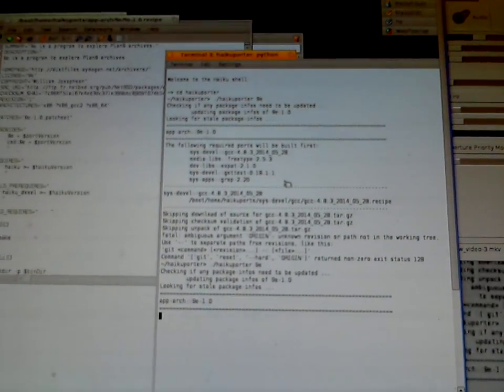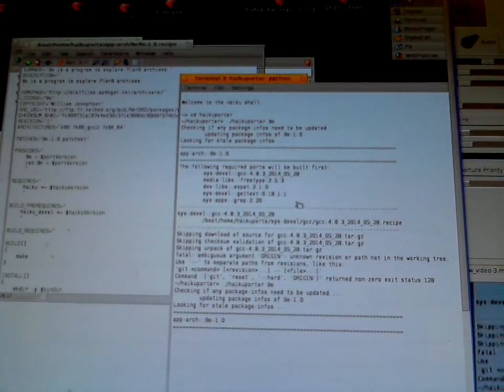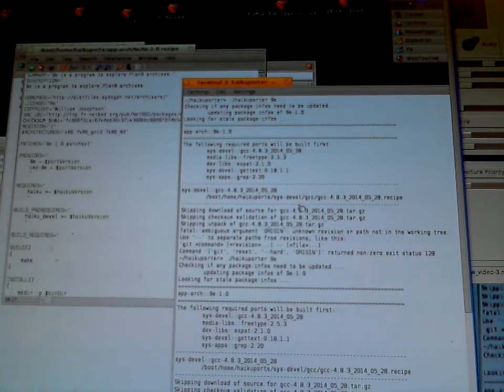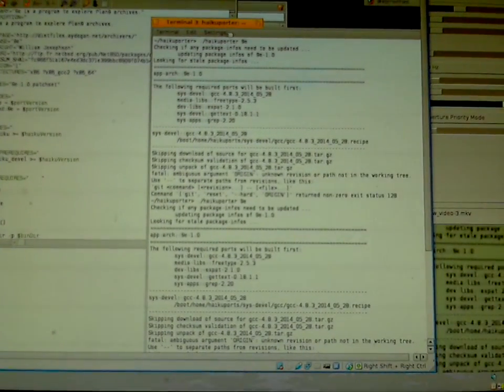I really want this to succeed. I haven't tried this yet. So. Come on. Not in the working. What the hell are we talking about?